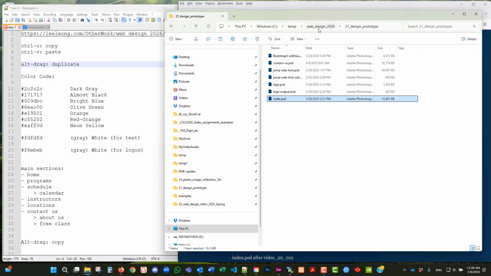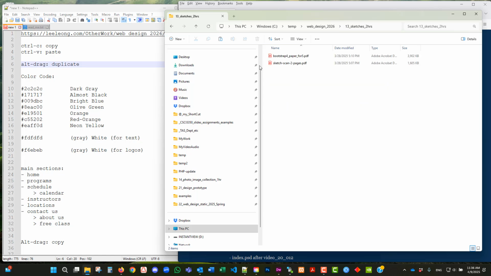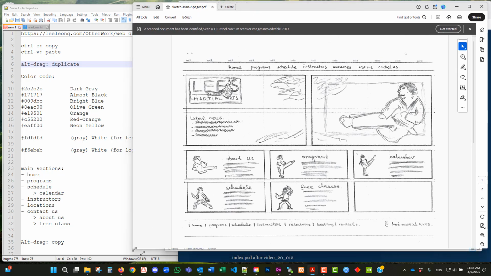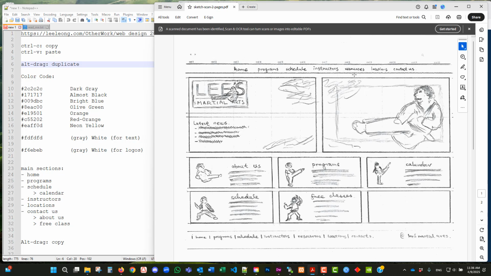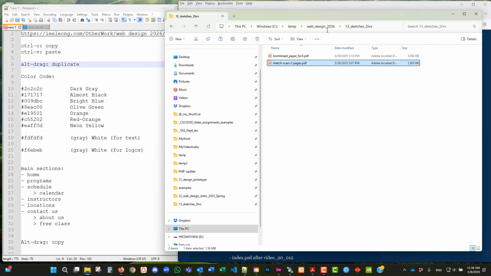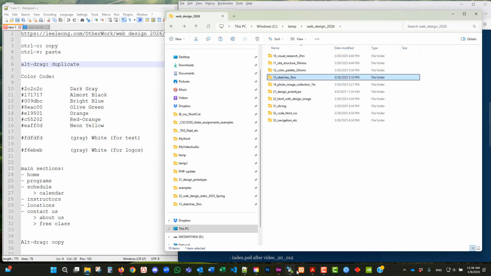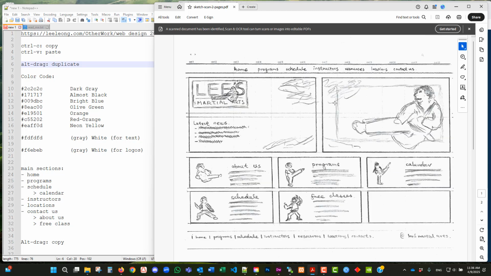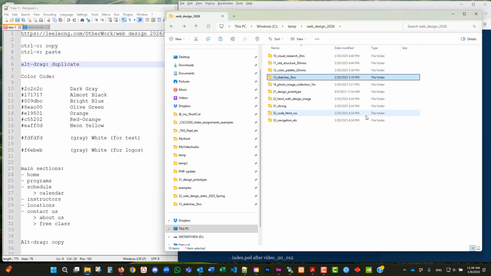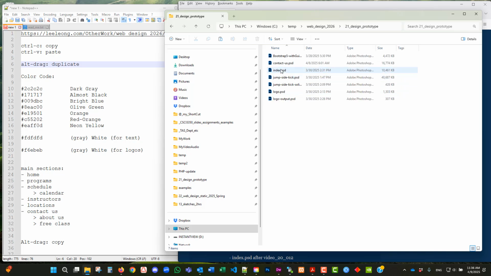So if we look at our CTEM Web Design 2026, we have our sketches here. This is where we stopped. This is the first page, the index page, and this is the second or other pages, which is the contact us page, and we can use the same template for other pages. So we were working on the design prototype index.psd.